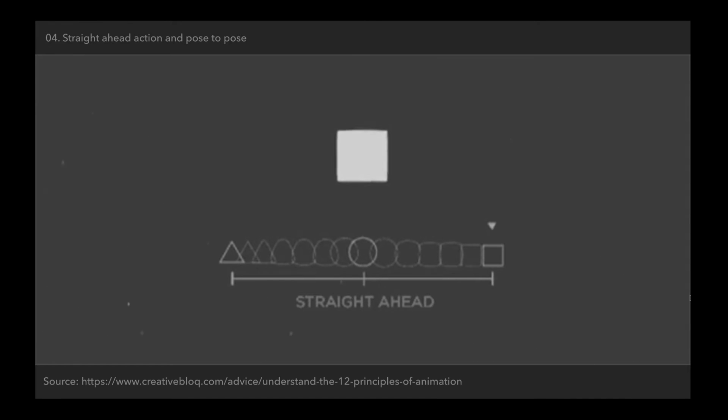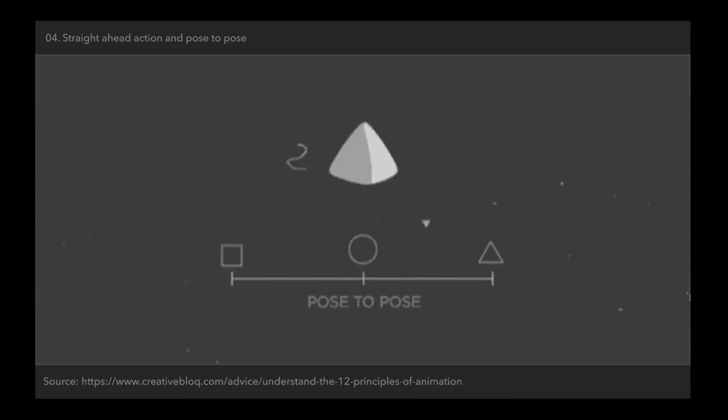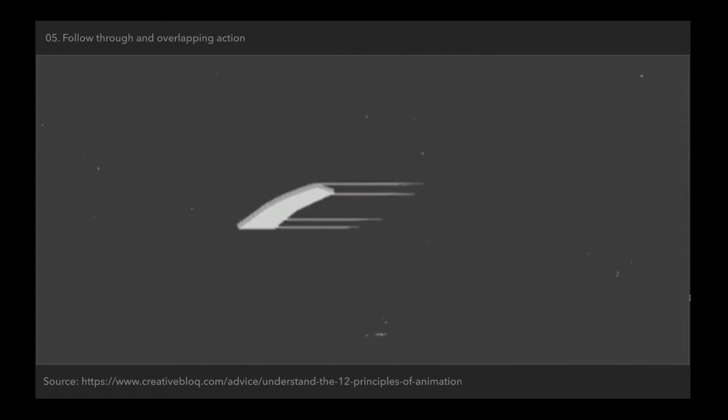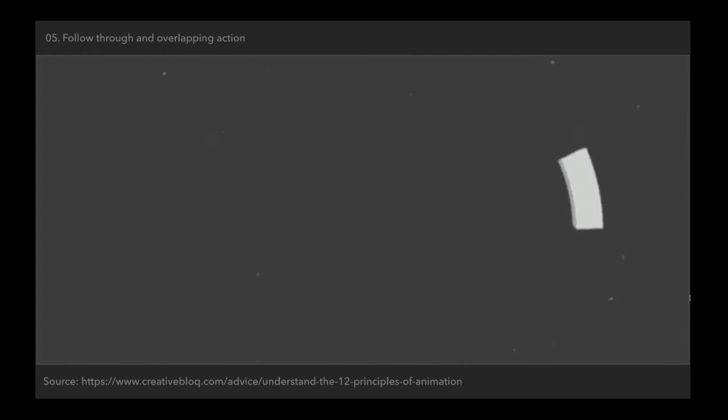So something you will have to decide, and both techniques are used in the industry very heavily, it's just two different techniques. Follow through and overlapping action means that not every part of that cube or this rectangular shape that you see moves equally. The bottom moves first, and the upper part of the body is sort of dragged along in the flow, and of course it has some sort of delay when it comes to movement. So this is something you would need to consider, that if you move, maybe your arms are dragged along and take a while to also move, for example.